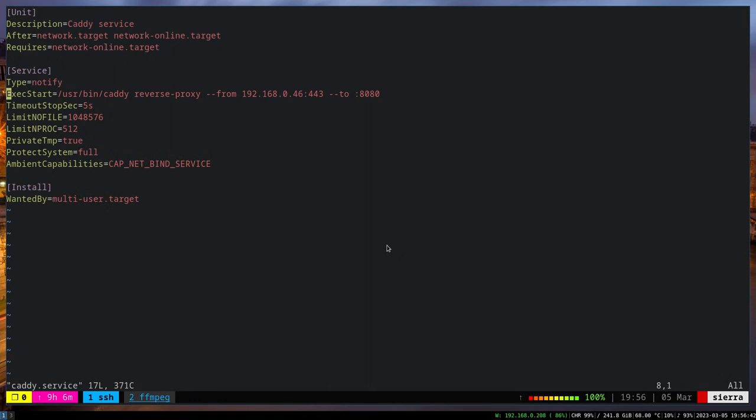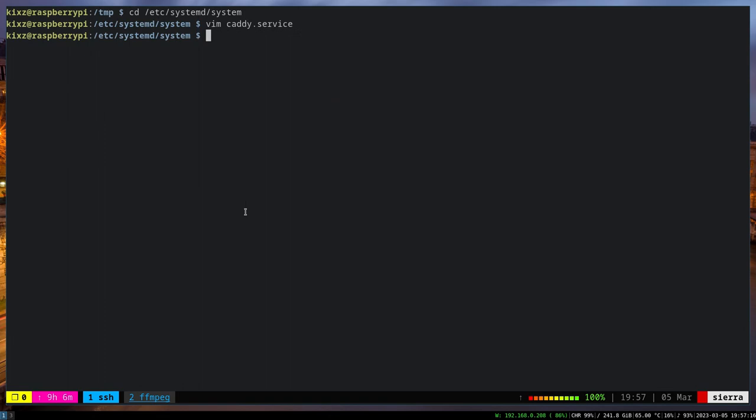So all you have to do is copy that content, paste it, and then you can delete or you can keep the reload part, depending on your needs. Because I don't have a Caddyfile, I removed the reload part, and then for the start, all I have is caddy reverse-proxy, the same syntax that I covered a few minutes ago, --from, the IP address of the Raspberry Pi, 443, and this one. Once you have done that, reload systemd, start Caddy, and enable it. You should be good to go.